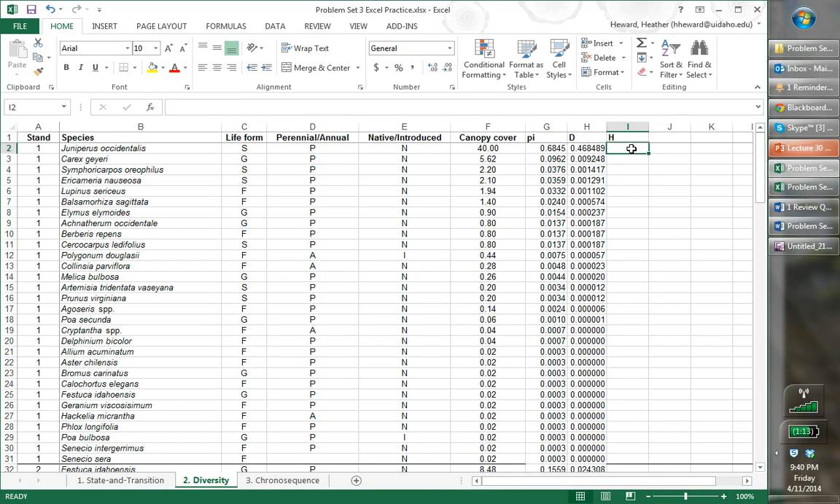And then for H, now if you remember, H is the negative sum of the proportion times the natural log of the proportion. But because later on when we get to the next step it's difficult to add a negative sum, I'm just going to make this equation negative for right now, which will end up creating a positive value. So this is going to be the negative proportion times the natural log of the proportion.